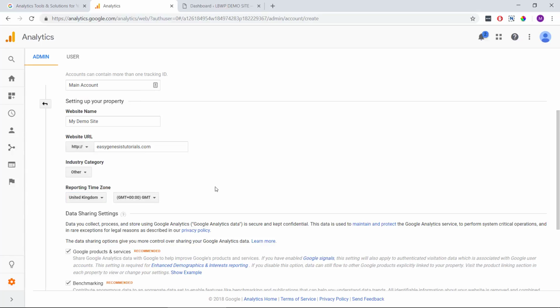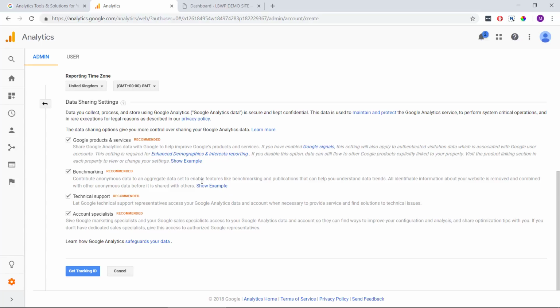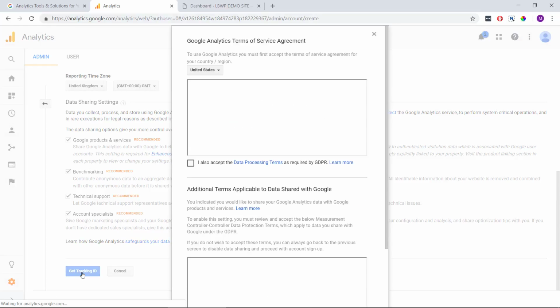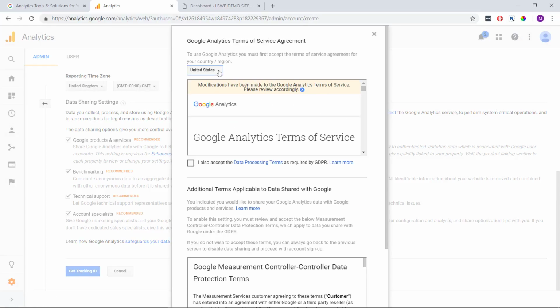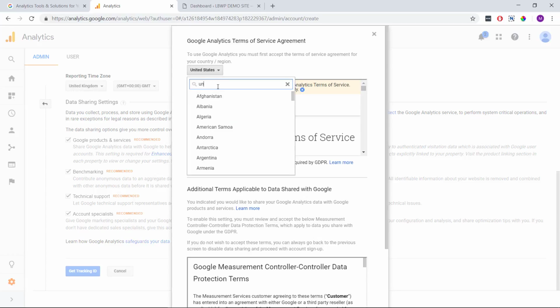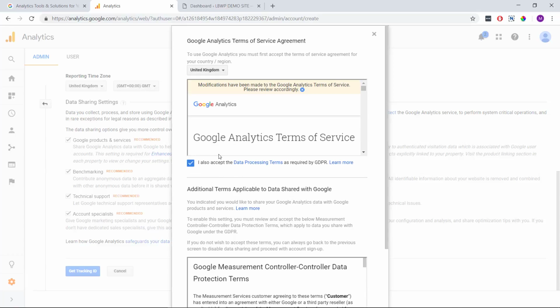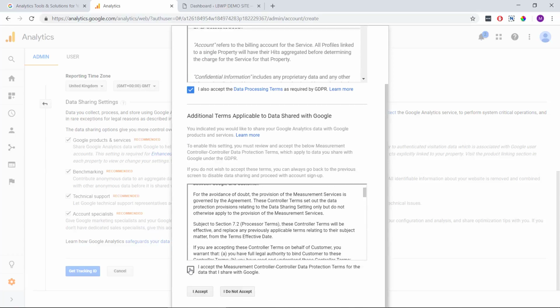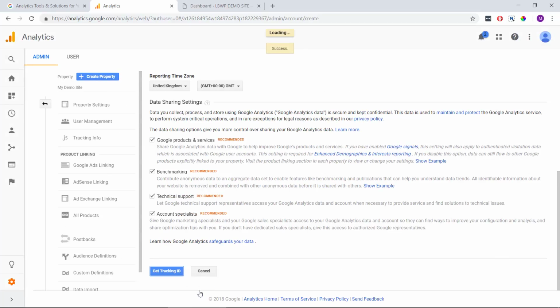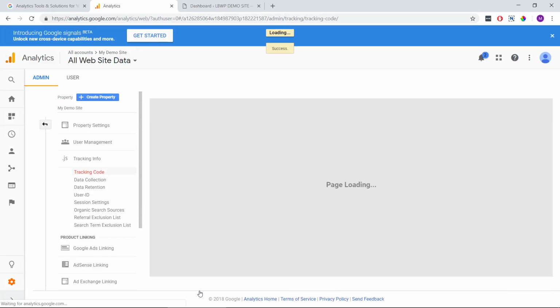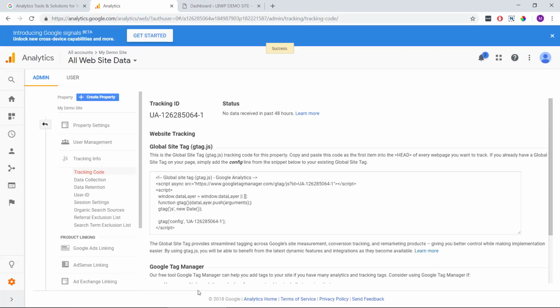Once we've entered our information, we just need to scroll down to the bottom and click Get Tracking ID. Then to agree to Google's terms, we just need to select our country from this drop-down list, check this box to agree to the terms, scroll down to the bottom, check this other box and click I accept. It's then going to give us our Google Tracking ID, which is what we're going to use to link Google Analytics to our WordPress site.